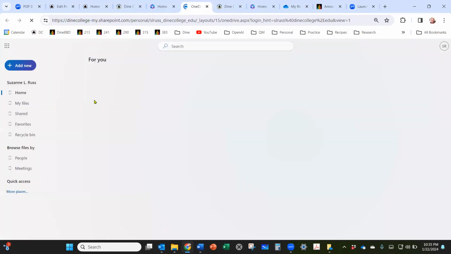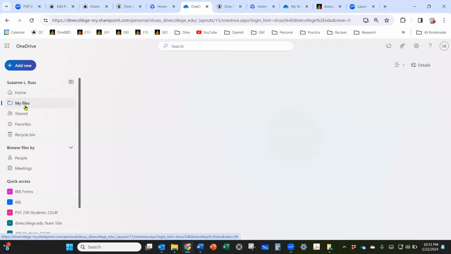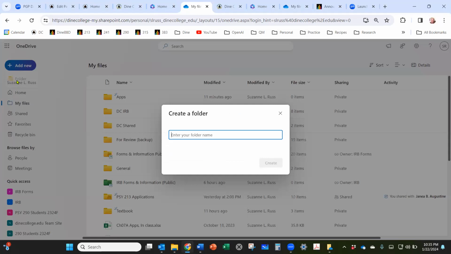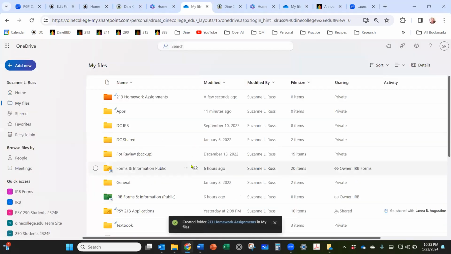And what you should do here is create for yourself a new folder. I usually start in my files because this makes sense to me more than what you just saw. We'll just add new, click on folder, enter the folder name. Maybe I'll call it 213 homework assignments. You can give it a color so that it's distinctive. Let's make it orange and create the folder. This will appear here now, and it will also appear in your Windows Explorer once it's all synced.